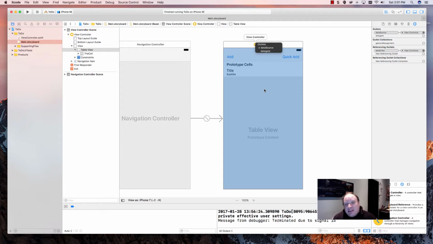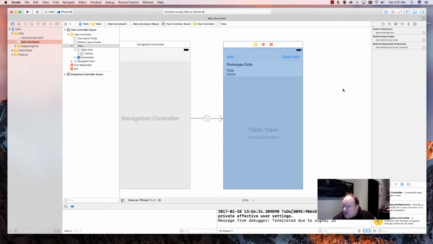Well, other than a data source, a table view also needs a delegate, something to act on its behalf when things are happening to the table. Things such as a request to delete a row or other things like that. So for us to implement deletion, we must make sure that we set up the delegate. So let me do that again.